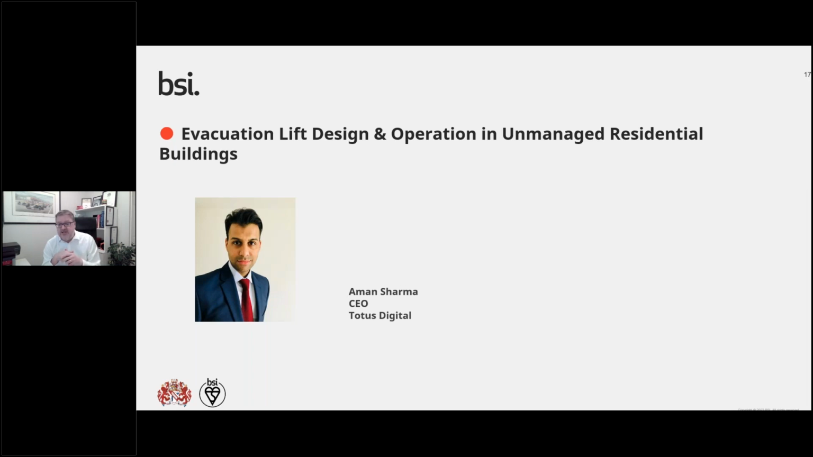a new British standard for the development and use of fire strategies. And again, similar to Rachel, for which myself and BSI are extremely grateful for all that he gives in terms of his time there. And again, if that's not enough, his actual day job is CEO of Totus Digital, a fire engineering consultancy specialising in fire engineering innovation and digital information management. Aman, great to have you back. Over to you.